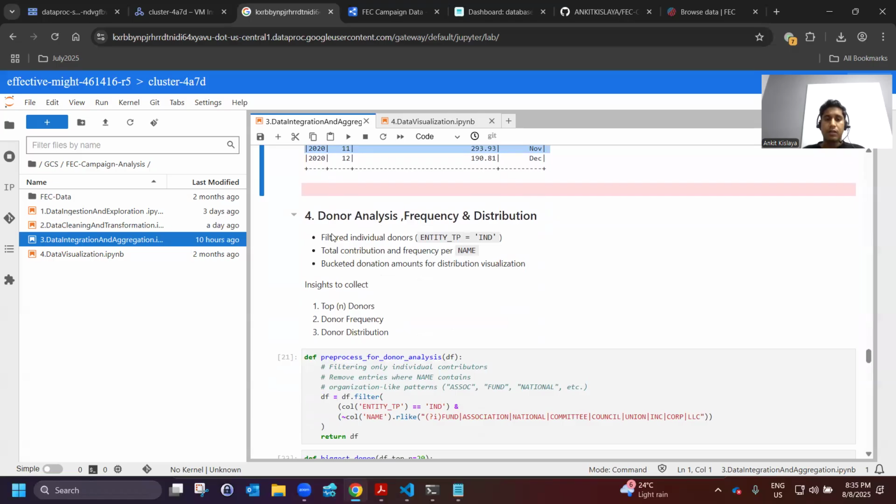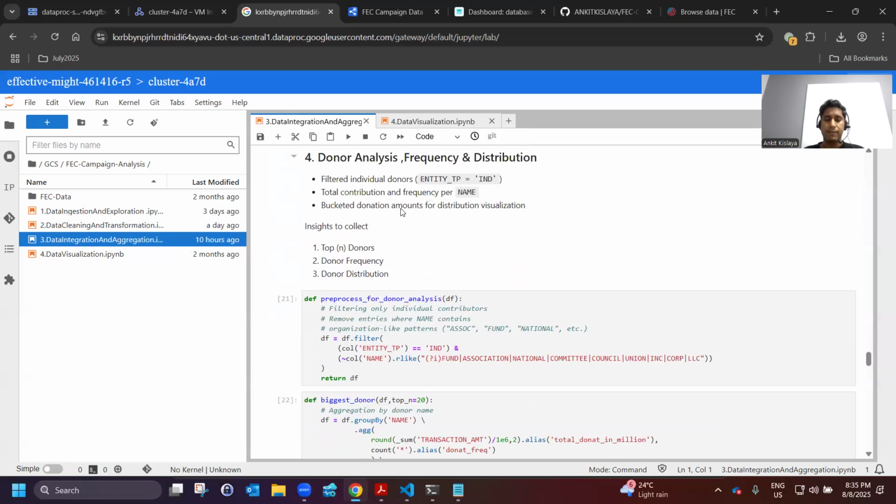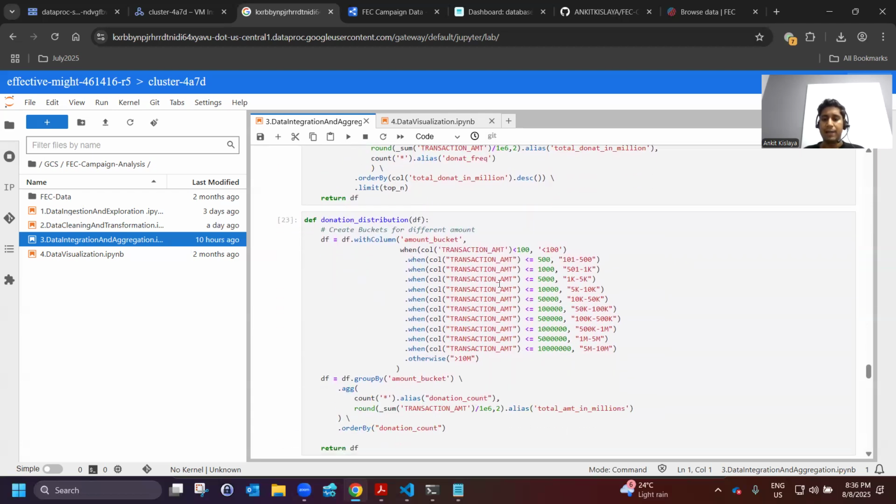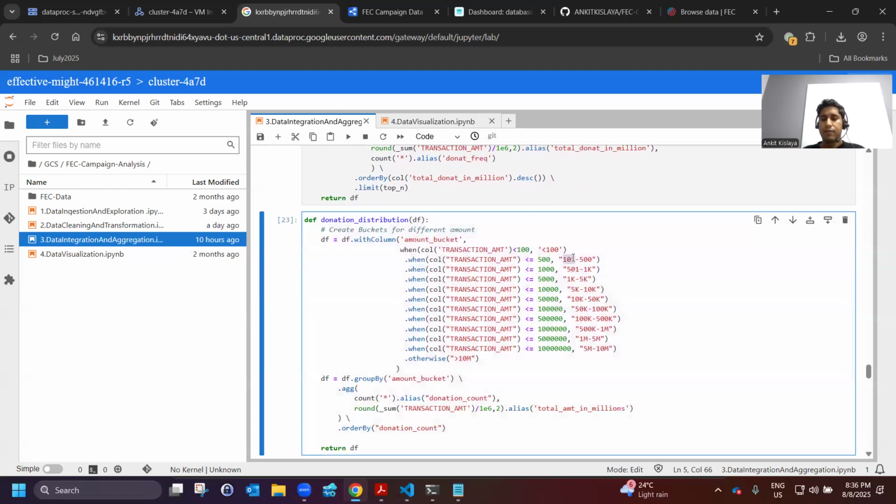So this is my donor analysis, frequency of distribution. Basically, I will also be analyzing who were the top donors and the top frequency of the donors, so who were more frequently donating, and donor distribution based on the buckets which I have created, like the bucket, let's say, between $100 and $500, $501 to 1k, and so on.